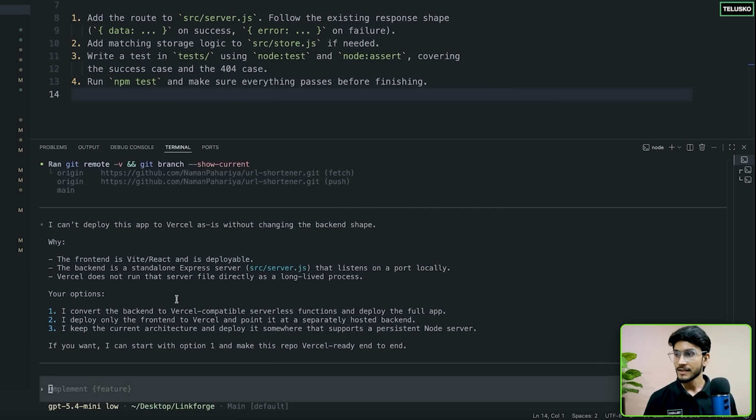It has given me some error. It says I can't deploy this app to Vercel without changing the backend shape. Why? The frontend is Vite React, which is deployable, but the backend is standalone Express. I can convert the backend to Vercel compatible, I can deploy only the frontend to Vercel and point it to the backend separately, or I can keep the current architecture and deploy it somewhere else.